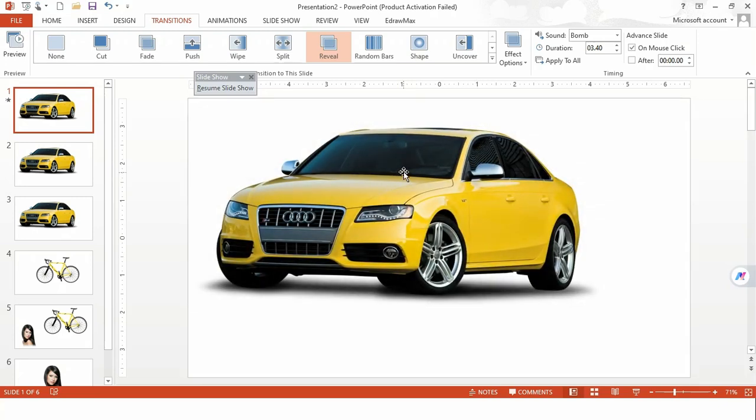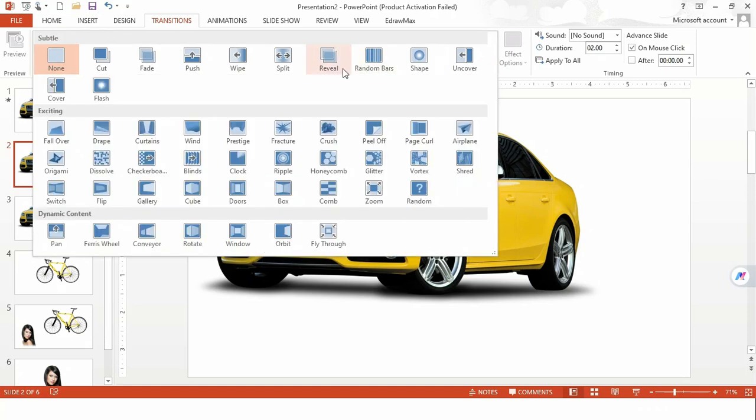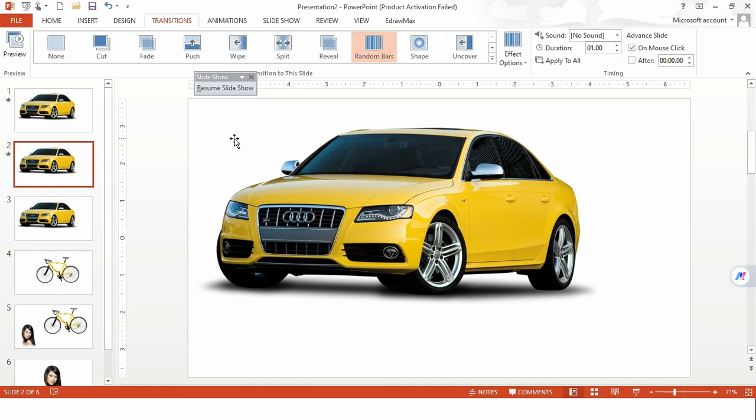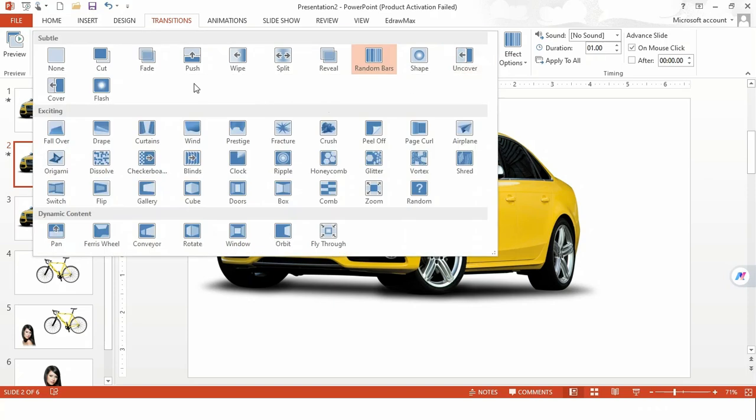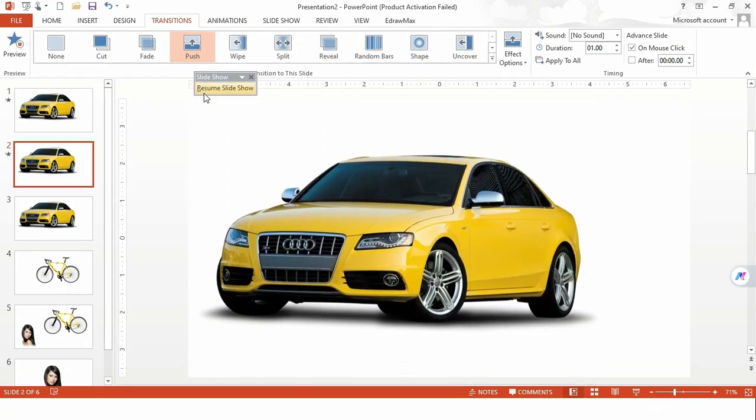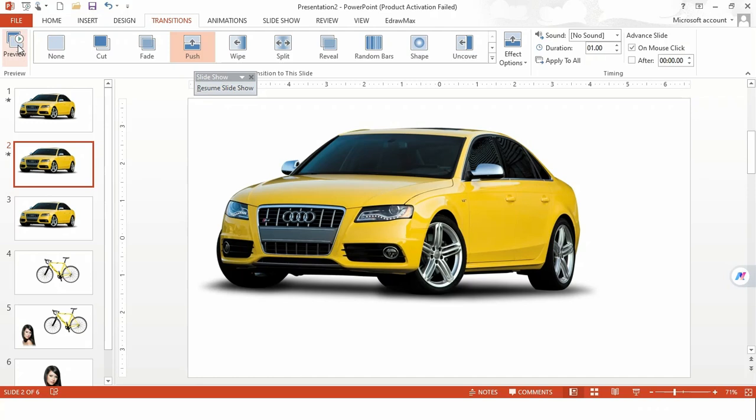That is transition number one. If you don't want this transition, you can click on None. This transition will go. Okay, now the second one, again under subtle. You can choose random bars. Okay, then you preview it. This is just how it is. Okay, then now let's use push. Look at push. When we preview it, we push from one slide to another.